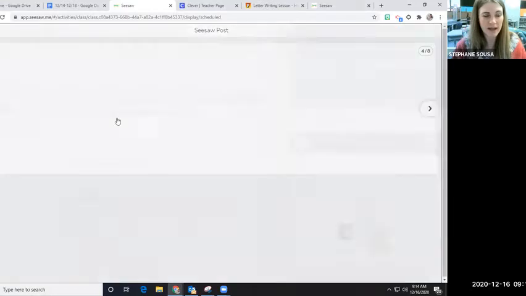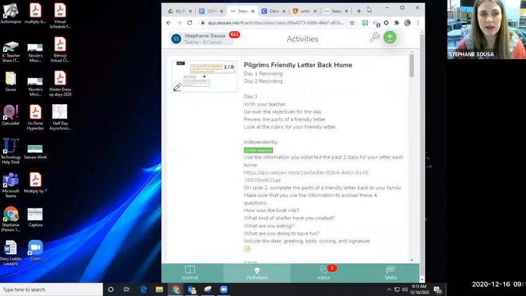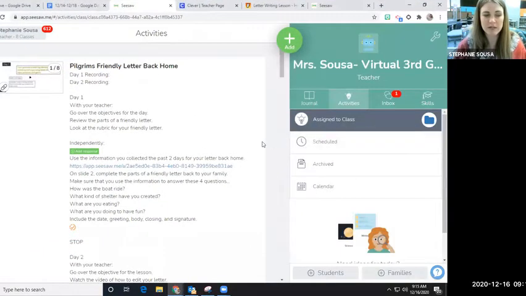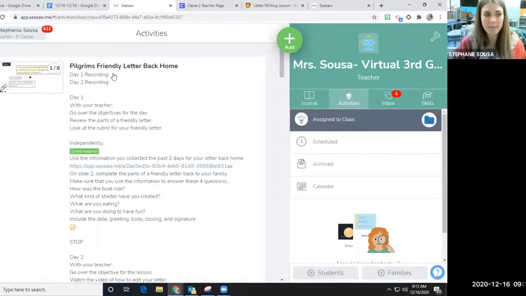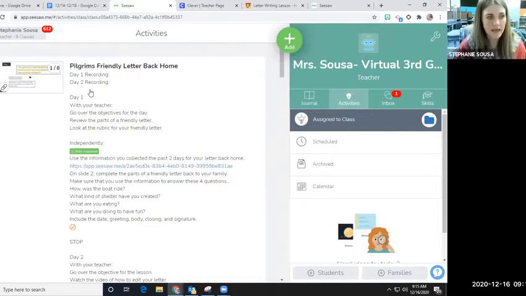All right, and then we're gonna stop right here. So now I'd like for you to go to your activities because this is now released to you. So go to your activities on Seesaw. And again, I recommend making your screen smaller so that you can put Zoom over here in the blank space and you can see your work at the same time. And your assignment that you're looking at is called Pilgrim's Friendly Letter Back Home. Pilgrim's Friendly Letter Back Home, okay?